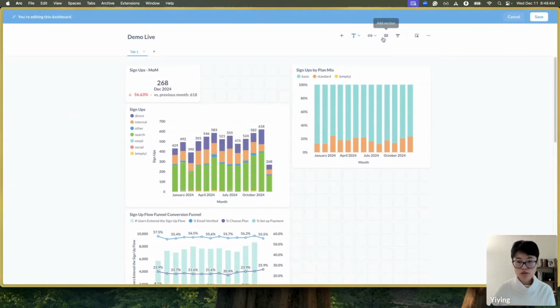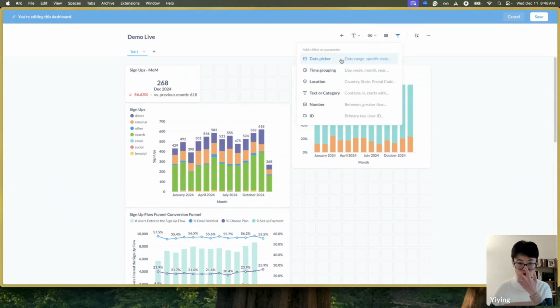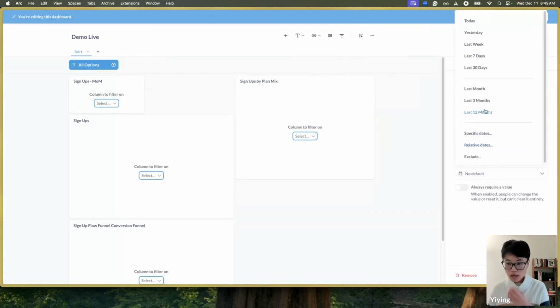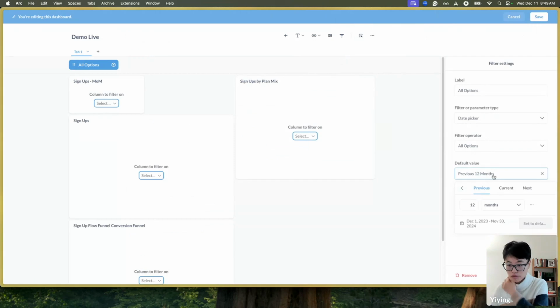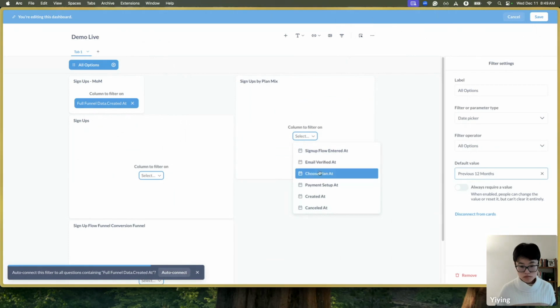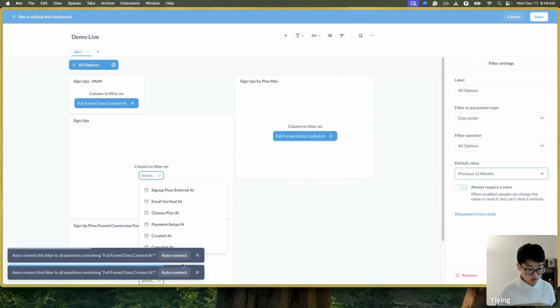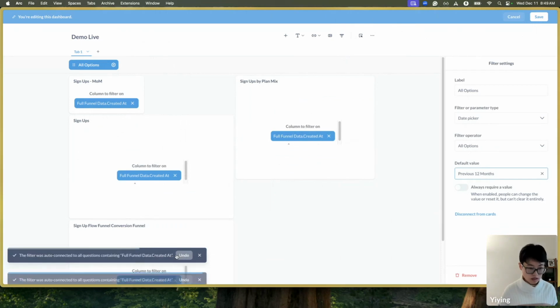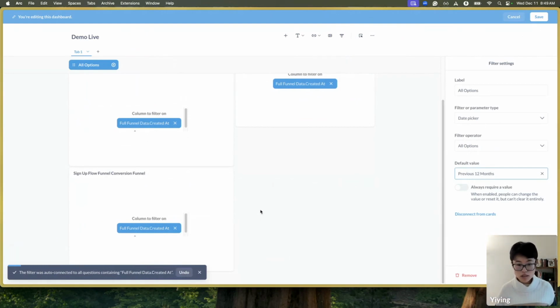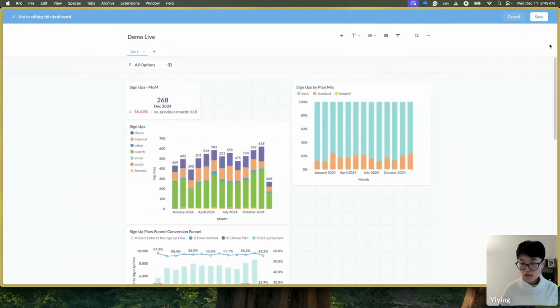And then let's also add some filters. One of the most common filters is the date picker. What I usually like to do is just do last 12 months. And then you also get to configure which column each of the underlying charts should be filtered on. There's also this pretty cool feature where you can auto connect based on which field you use in the group by function. So, okay, let's save this.